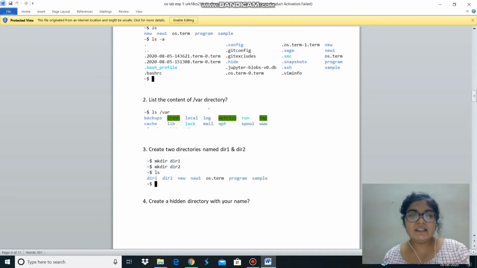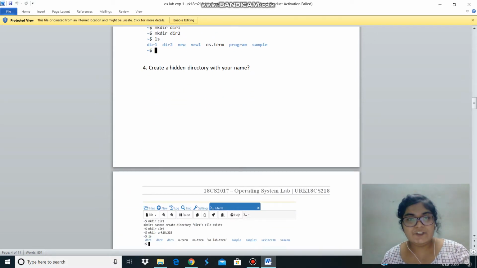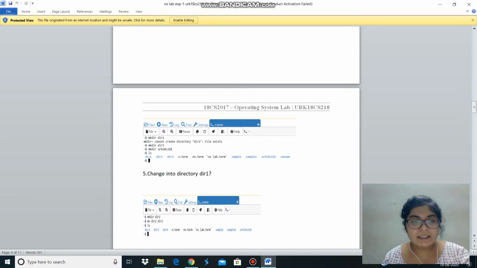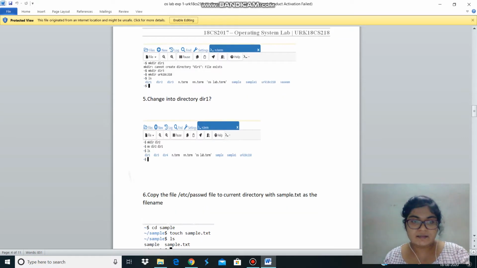Create two directories named dir1 and dir2. To make directories we will use mkdir. So mkdir dir1 and mkdir dir2. To display those dir1 and dir2 we will use the ls command. Create a hidden directory with your name. I have created a hidden directory with my registration number, which is urk18cs218. First, I have created a directory mkdir dir1. After that, I have created mkdir urk18cs218 and I have given the command ls to list the directories.